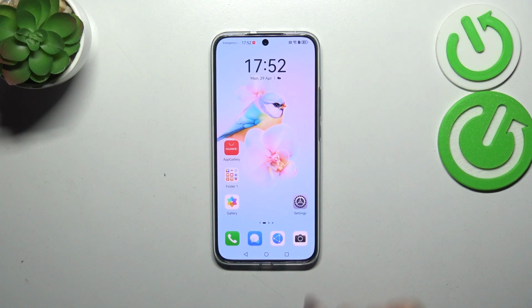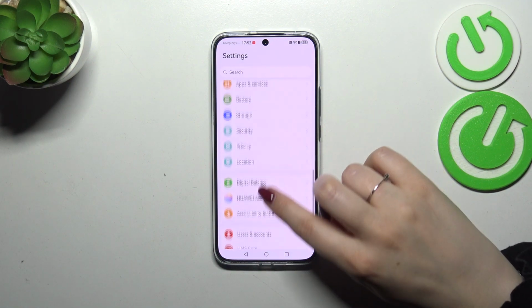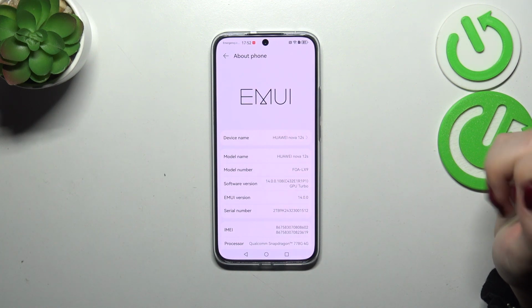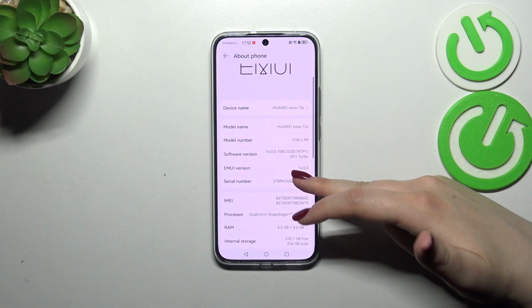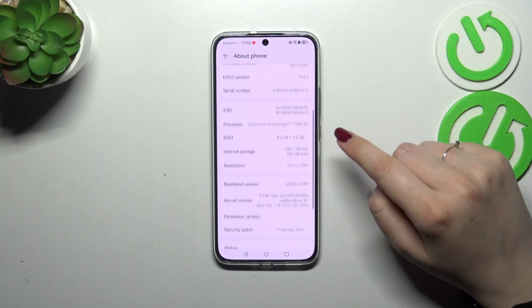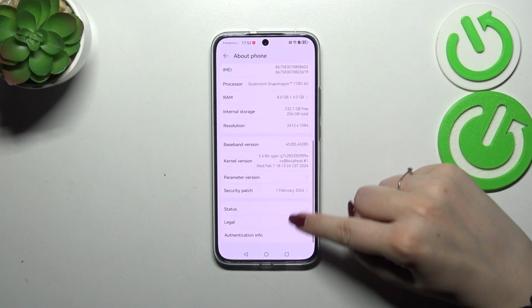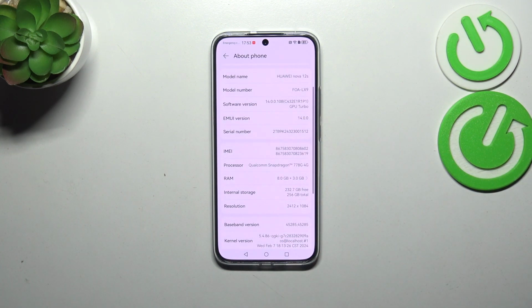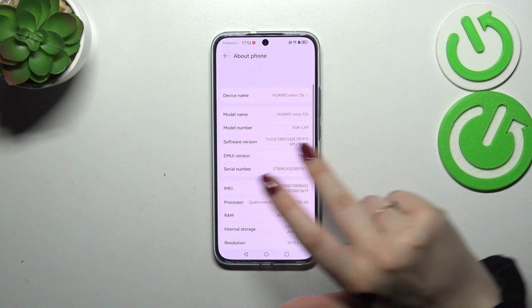So let's start with opening the settings, and here we have to scroll down to the very bottom to tap on About Phone. Now we have to localize the special number. Usually it is called build number, however, probably it is not called build number right here. Let me localize it. I believe it will be the software version.